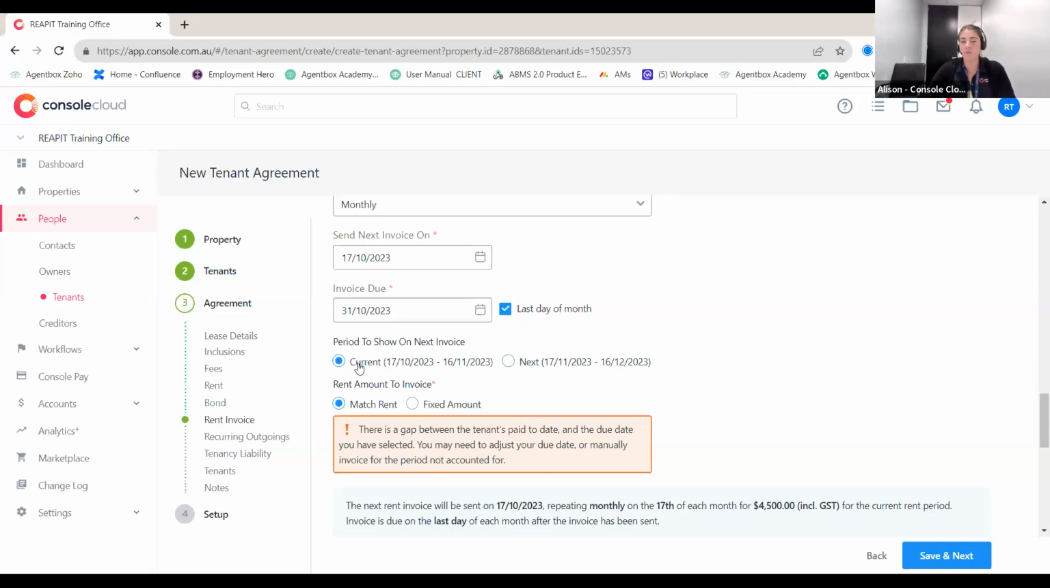You've then got a couple of options here. Do you want to show the current rent period or do you want to show the next rent period? You might have the next rent period on this, which might be because you are manually invoicing for the first rent period, or you've already taken funds for it, etc. So just keep in mind what's appropriate for that tenancy.